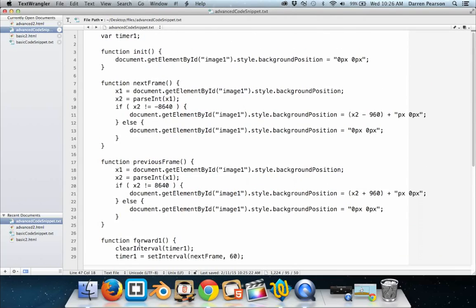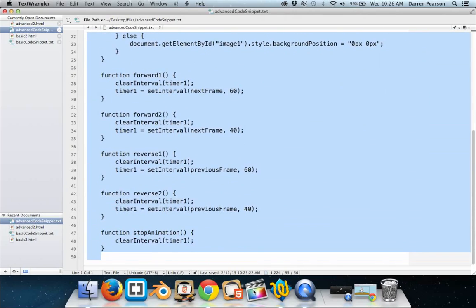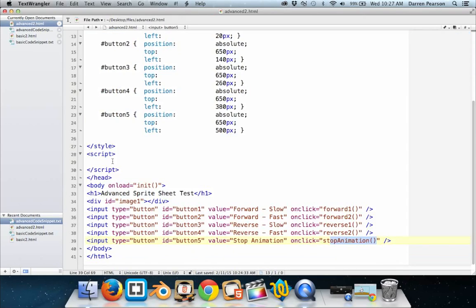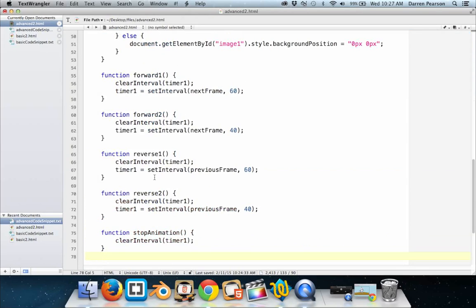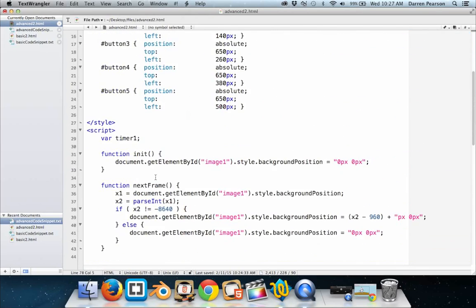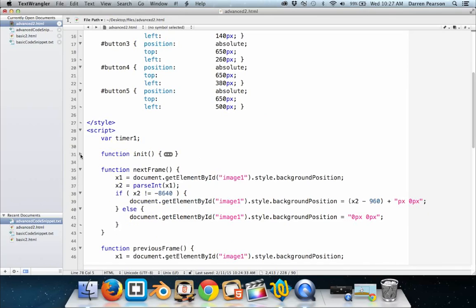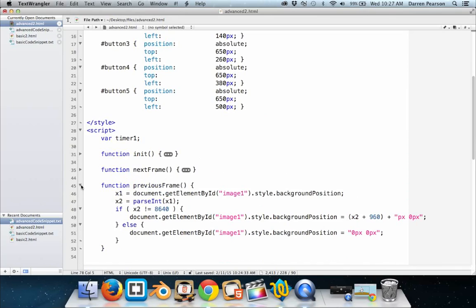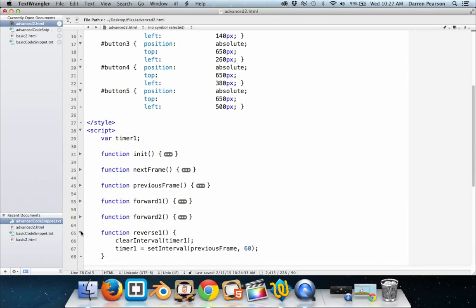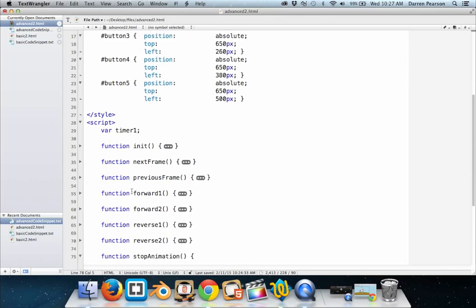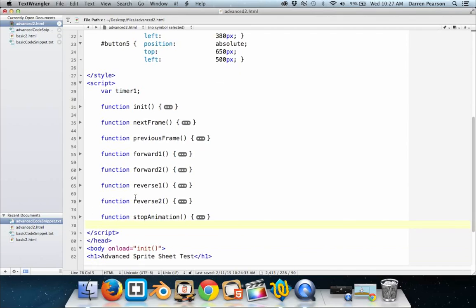So again, if you're familiar with JavaScript, this should make sense. If you're not, you can just do what I'm doing. I'm going to copy the whole shebang, and then in advanced2, inside the script tag between lines 28 and 30, I'm just going to paste that in. So I've got these functions sitting there. And I think I'll just collapse them so we can see what's going on. Nice little feature that we have. So you can see these functions, and then these dots mean there's lines of code there.